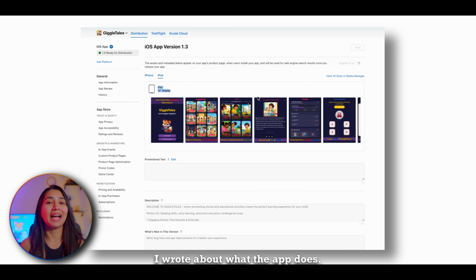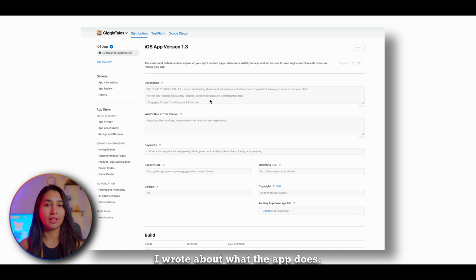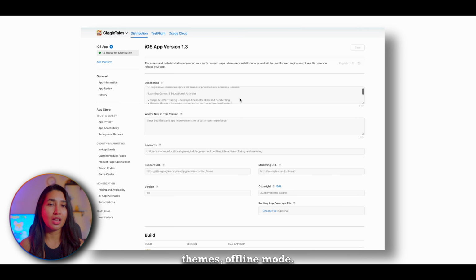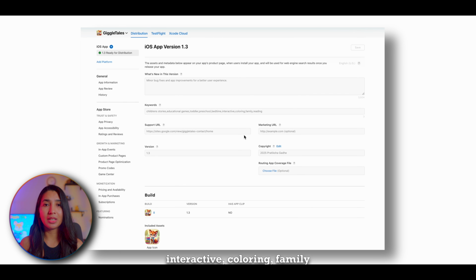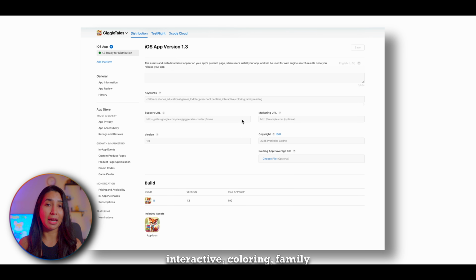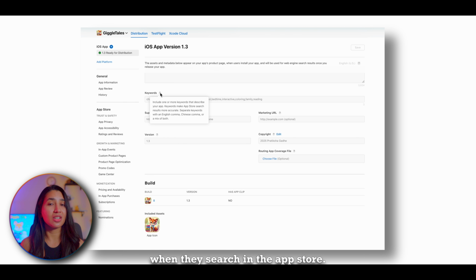For the description, I wrote about what the app does, like AI generated stories for kids aged 2 to 6, activities like coloring, puzzles, tracing, age appropriate themes, offline mode, multiple child profiles, and other things. And for keywords, I added terms like kids stories, bedtime stories, educational games, toddler, preschool, bedtime, interactive, coloring, family, and reading. Keywords help people find your app when they search in the App Store.